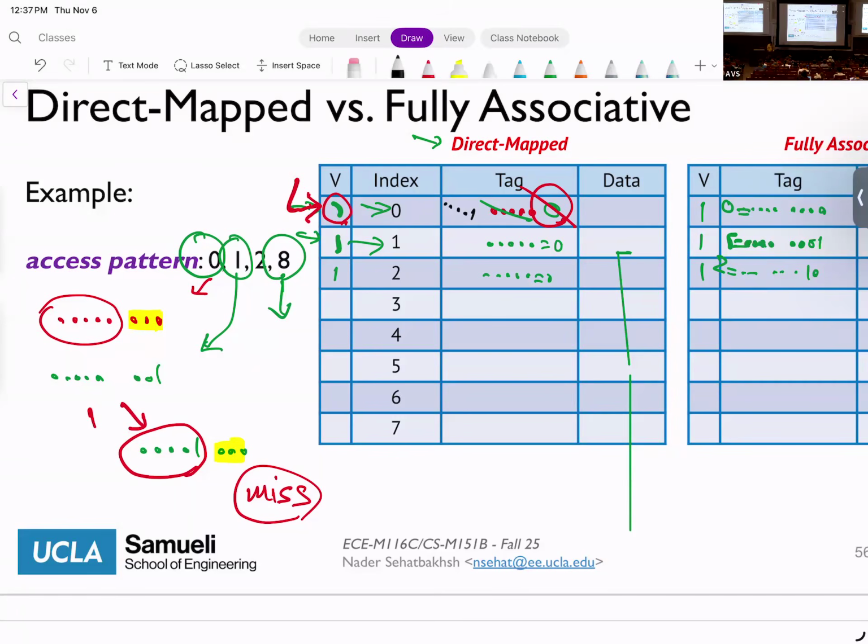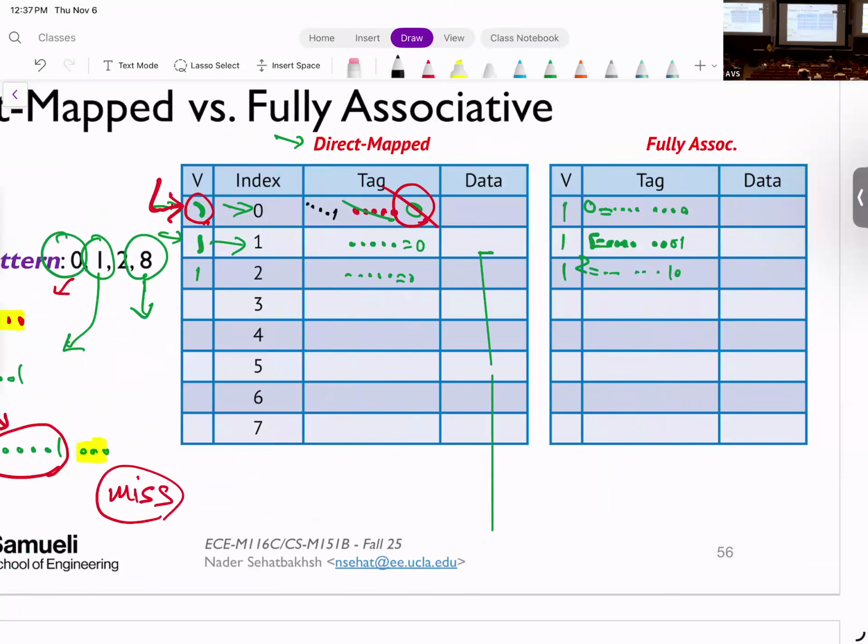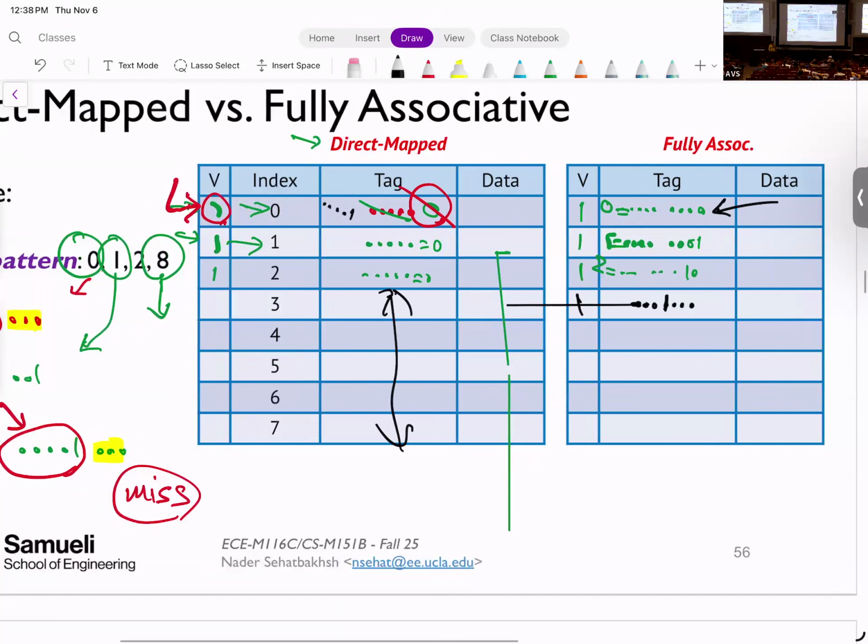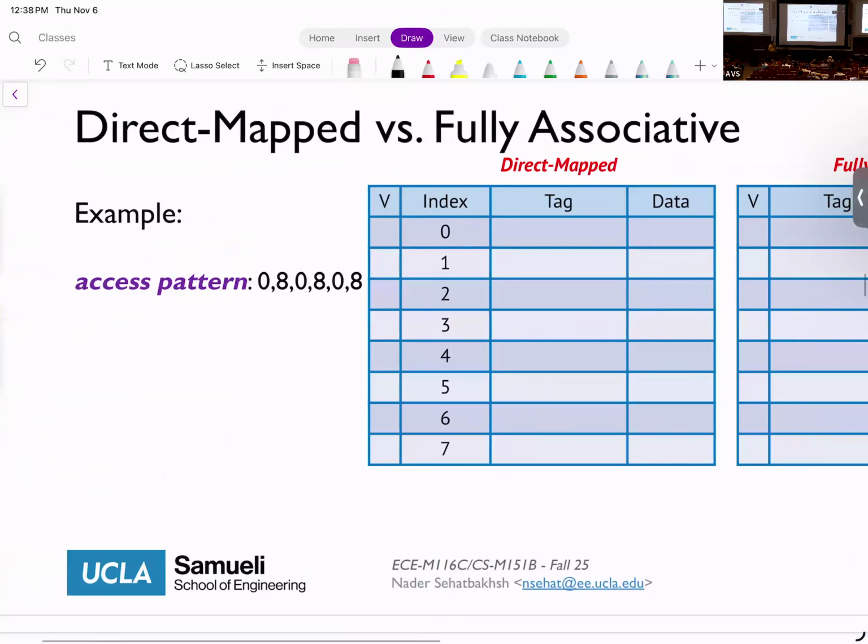In the fully associative, though, since I still have open spaces, I do 1, 0, 0, 0, 0, 0, 0, 0, and I put the valid bit here. I do not need to kick anything out, right? Because I still have empty spaces. For direct map, even though I have empty spaces here, since this is mapped to the first row, I have to kick that out, okay? So here's where the benefit is coming from.